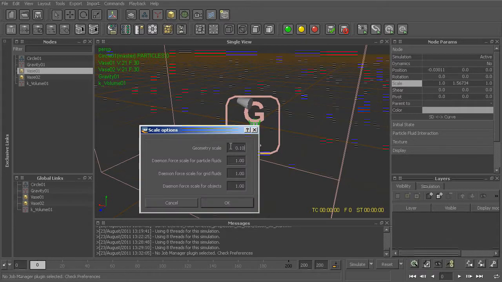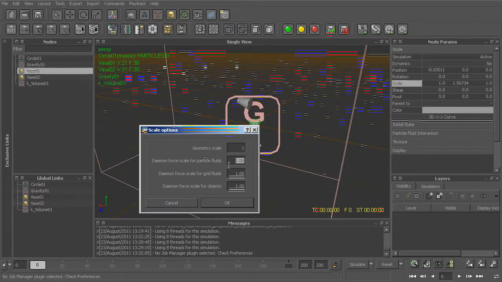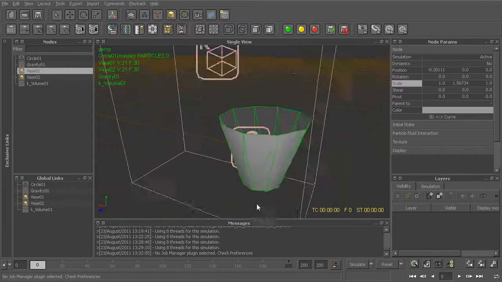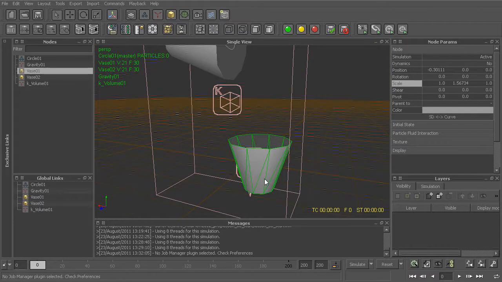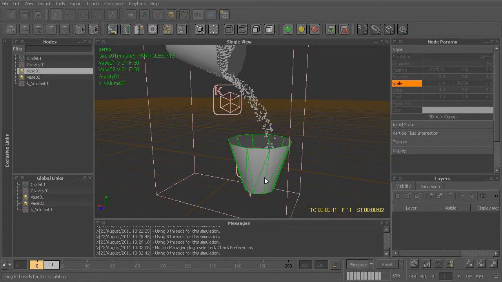Let's instead go back to our scale options. I'll set the geometry scale to 1. What I really want to focus on is this option right here, our demon force scale for particle fluids. Now, again, remember we had to set our geometry scale to about 0.1, or about 1/10 of its size, in order to get the proper scaling. So with that in mind, let's make sure our geometry scale is set to 1, and let's instead take our demon forces and increase that by a factor of 10. So let's hit OK. And now, if I were to come in here and again press the A key on my keyboard to resimulate.